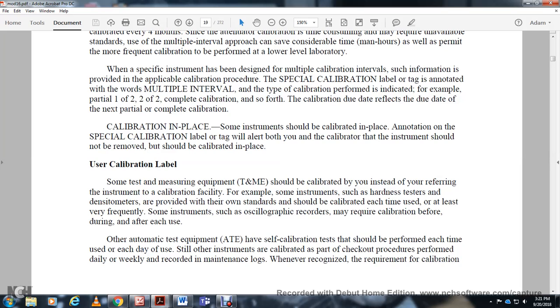For example, some instruments, such as hardness testers, density altimeters, and those provided with your own standard, should be calibrated each time by the user, but at least very frequently at some interval. Oscilloscope and graphic recorders may require calibration before, during, and after each use. Other automatic testing equipment, or ATE, has self-calibration testing that should be performed each time, each day. Still other instruments are calibrated as part of a checkout procedure performed daily or weekly, as recommended in the maintenance log, which recognizes it as a requirement of their calibration.